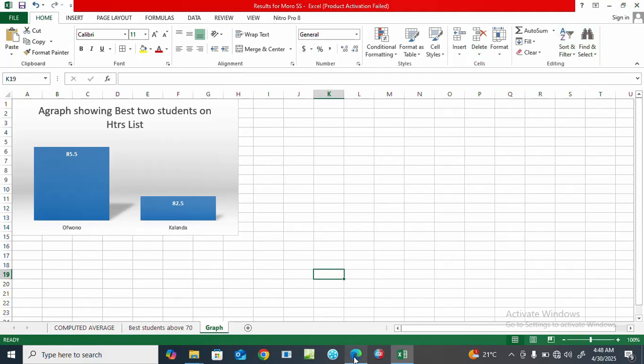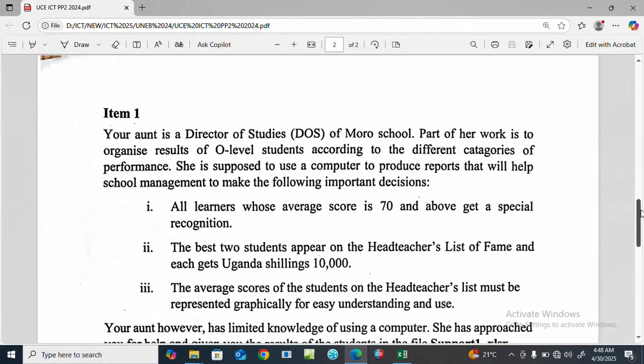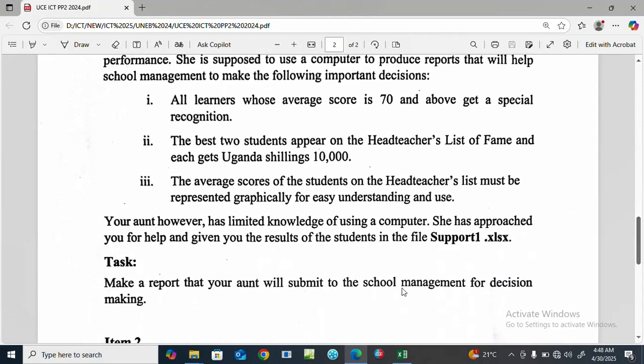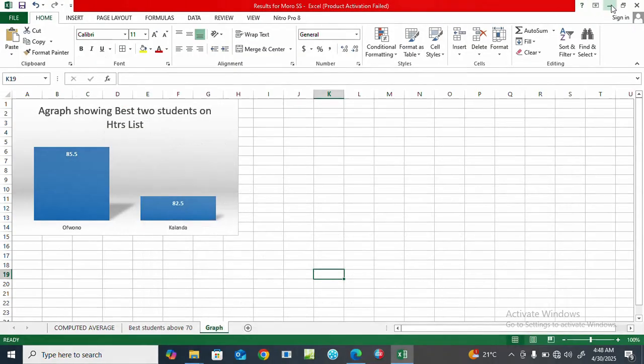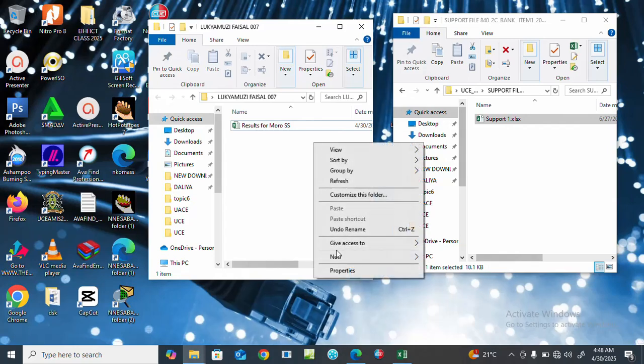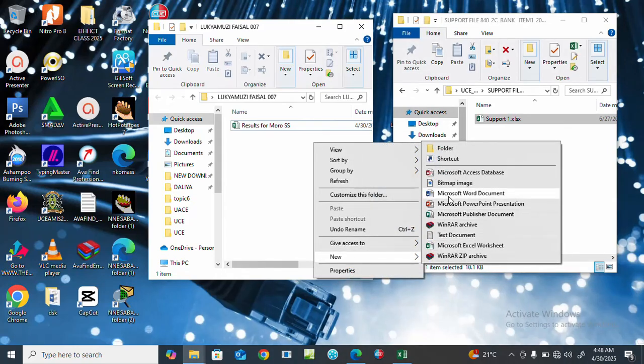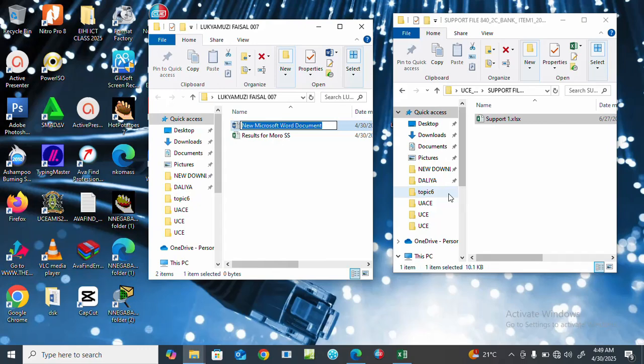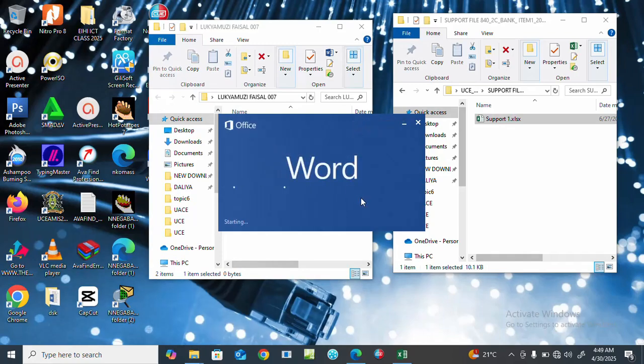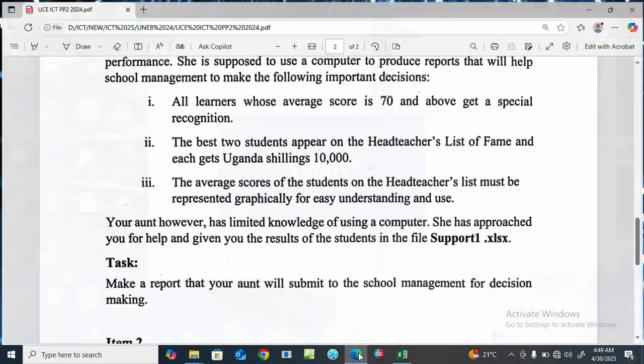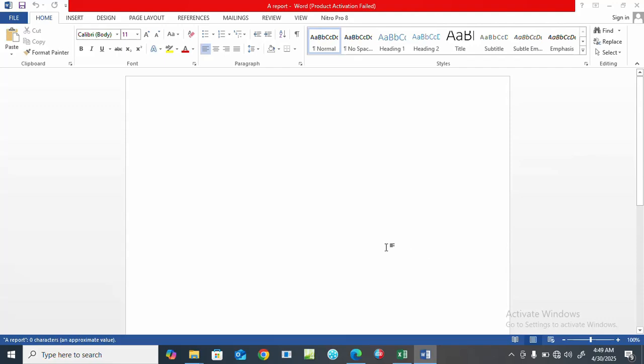After that, we're going to look at the task. The task was to create a report that you want to submit to the school management for decision making. So that means we are going to come back to our file here. We enter word processing, create a new document, and name it a report. Then open it according to the data.